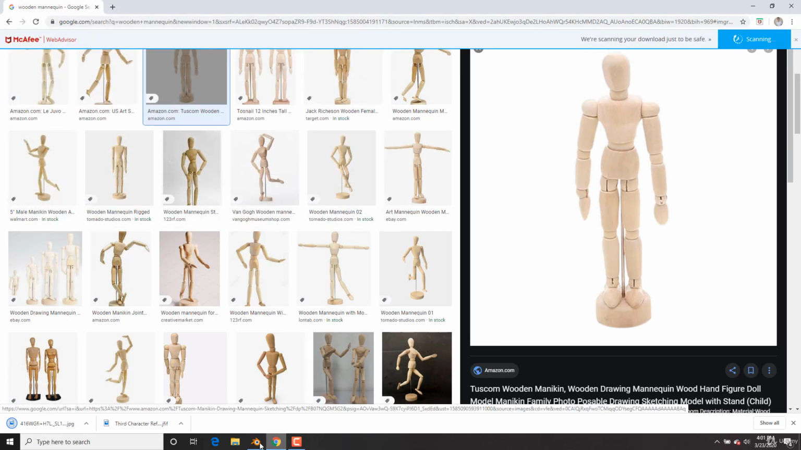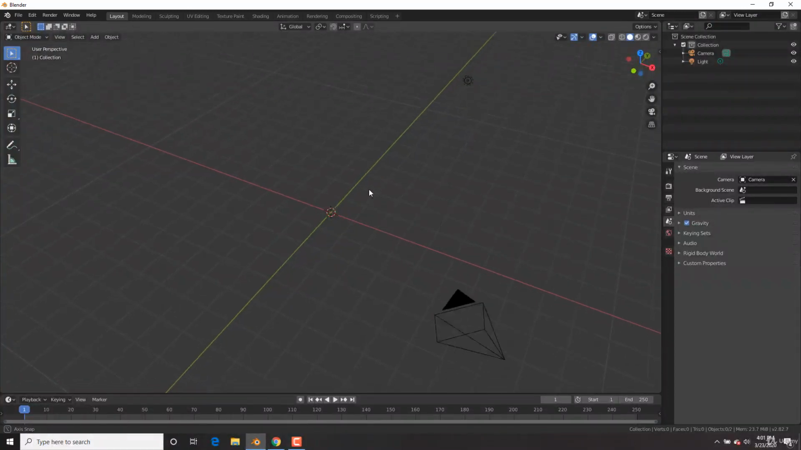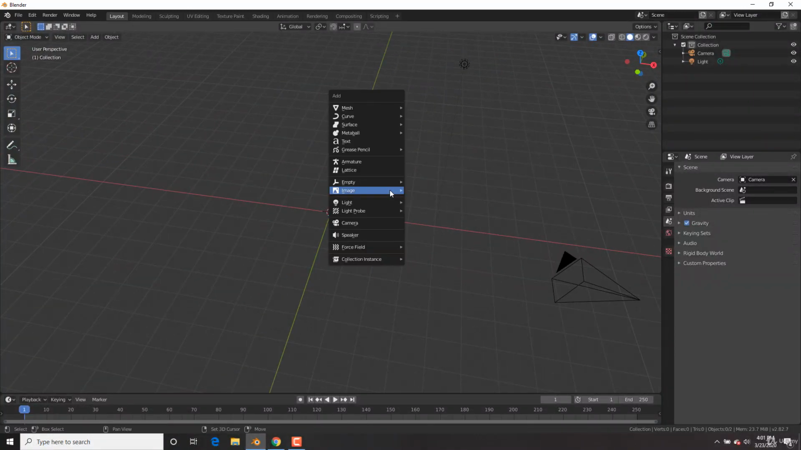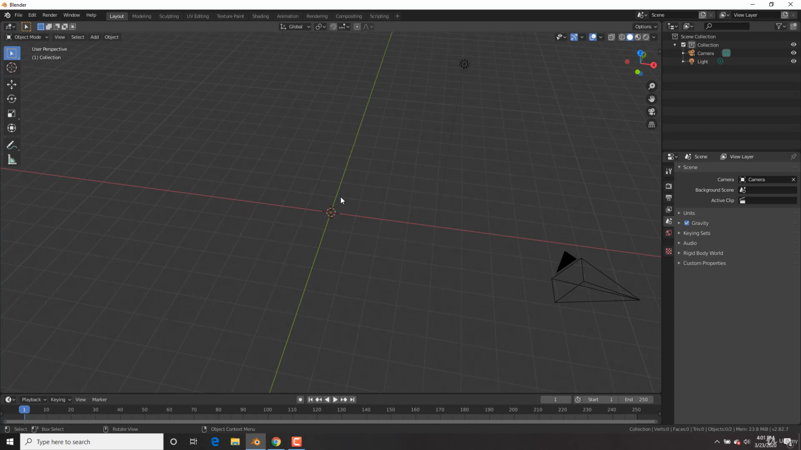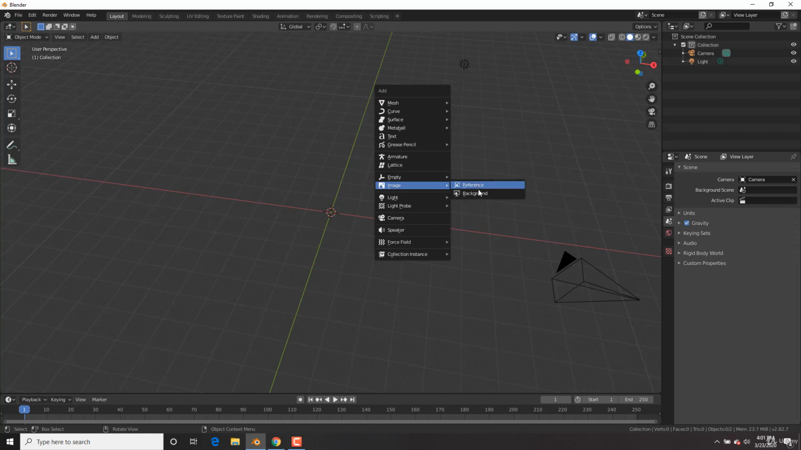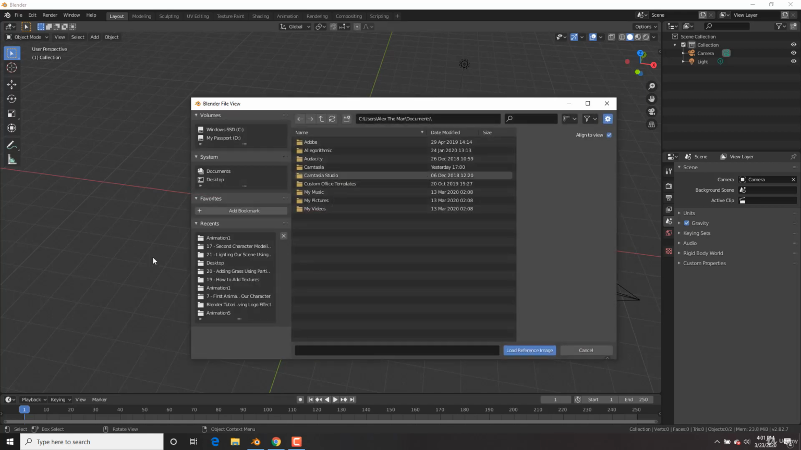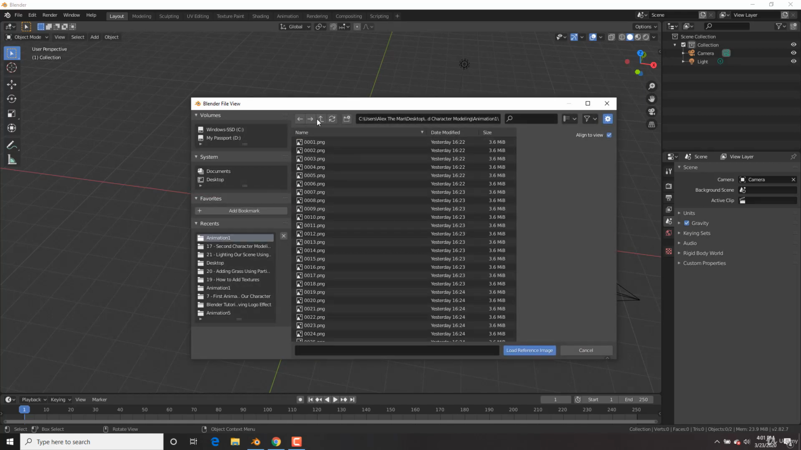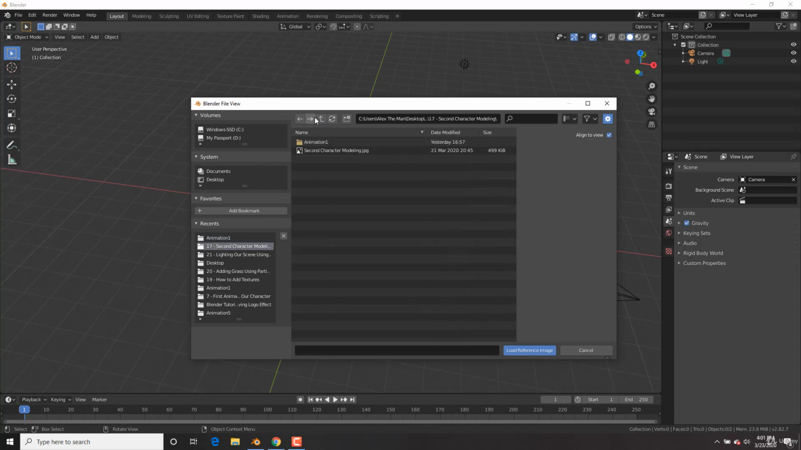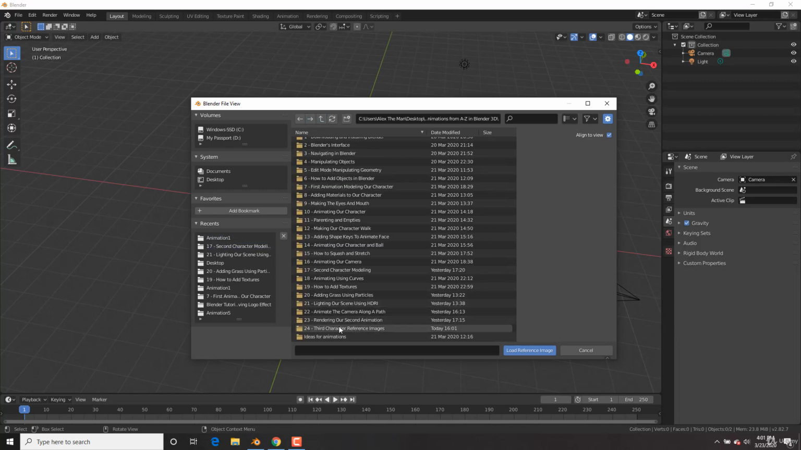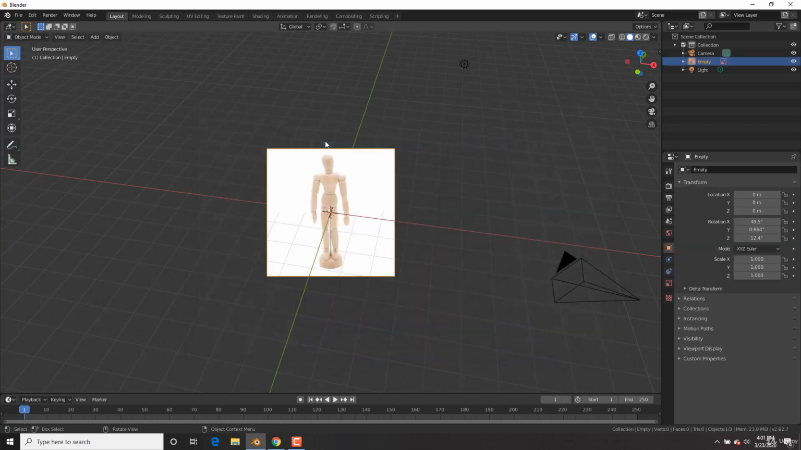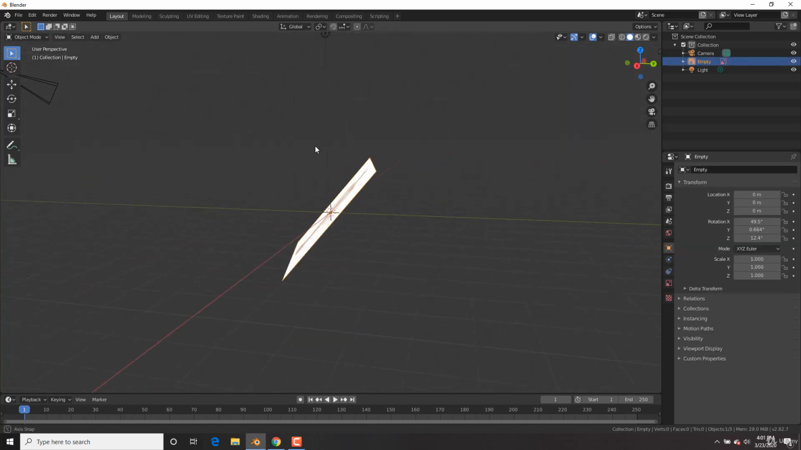Now back in Blender, let's go ahead, and with the default cube deleted, you could see the default cube magically disappeared. Mysterious. Hit Shift A, add in an image, and we're going to select Reference. Then go ahead and find where you saved that image, which for me is over here. Right there. And boom, check it out. We now have a reference image right there.